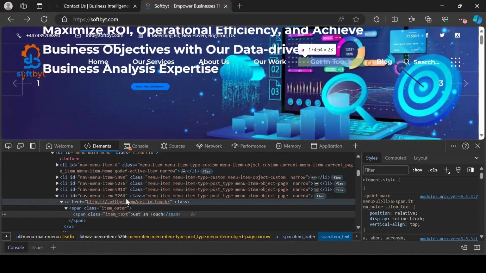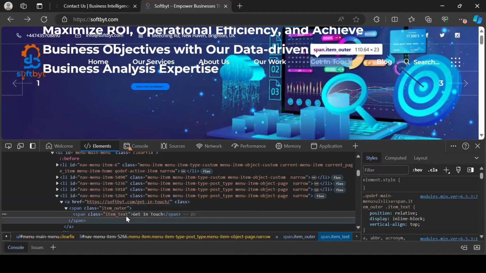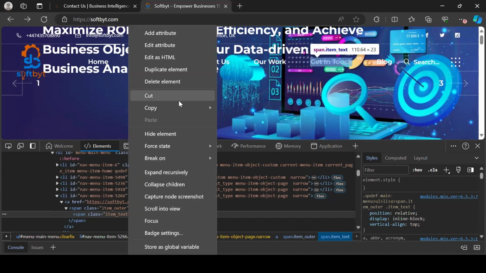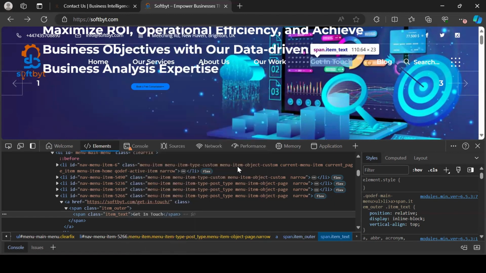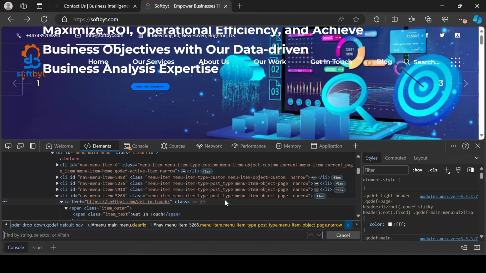So what you do is come here and just right click. Once you right click, you click on copy XPath. Don't copy absolute XPath, don't copy full XPath. You do copy XPath. Once you copy XPath, you can click anywhere in the DOM, press Control F, and then paste.